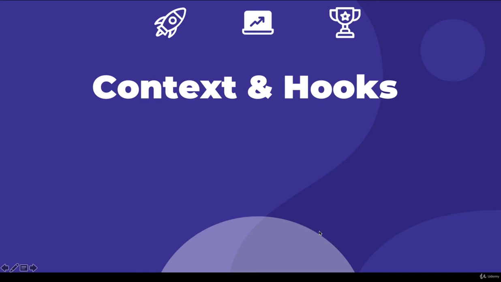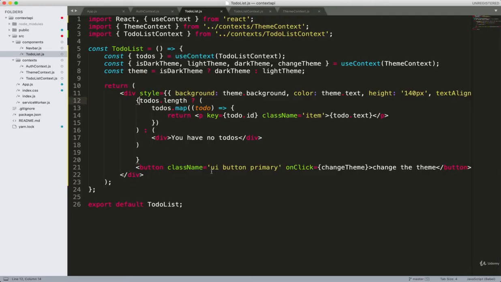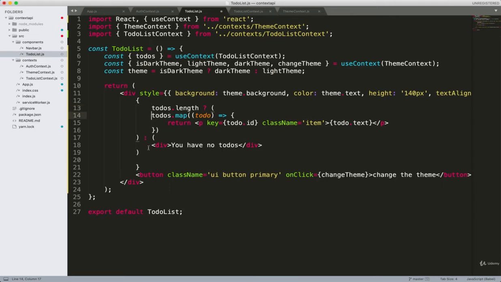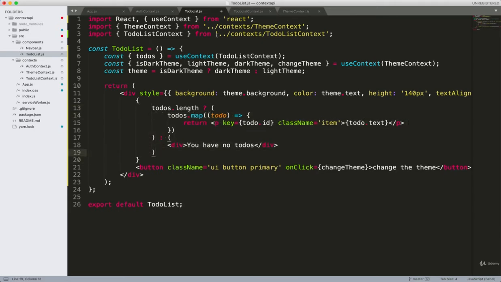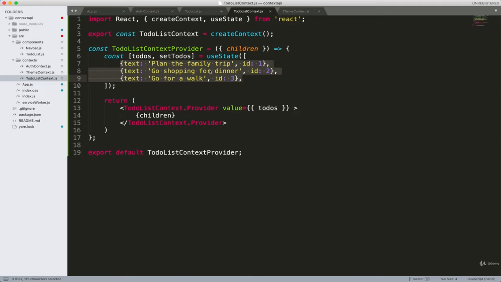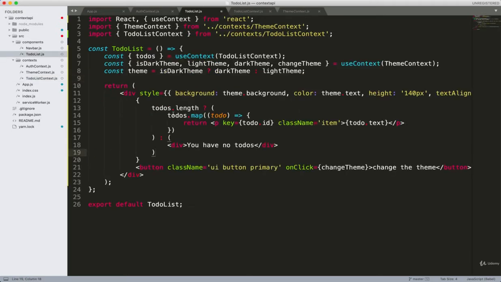All right, friends, here we are in the next lesson. To refresh your memory, in the previous lesson, we created the to-do list context, and we stored all the to-dos inside the state of this context. Then, inside the to-do list component, we reached all the to-dos using this use context hook, and we mapped over the to-dos array and output them onto the browser. So in this lesson, we are going to add new to-dos to this to-do list.